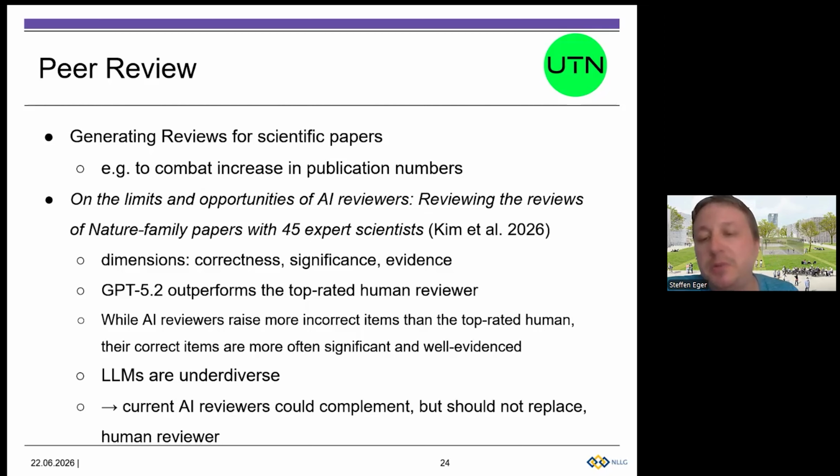So if you want to have a committee of three different reviewers, as you have with humans, you typically have three reviewers for a paper, then if you would have three LLM reviewers, they may come up with the same criticism. And that's probably why they also say that LLMs should not replace human reviewers.